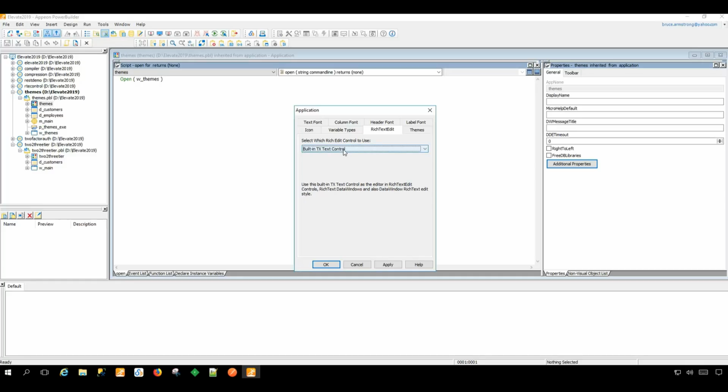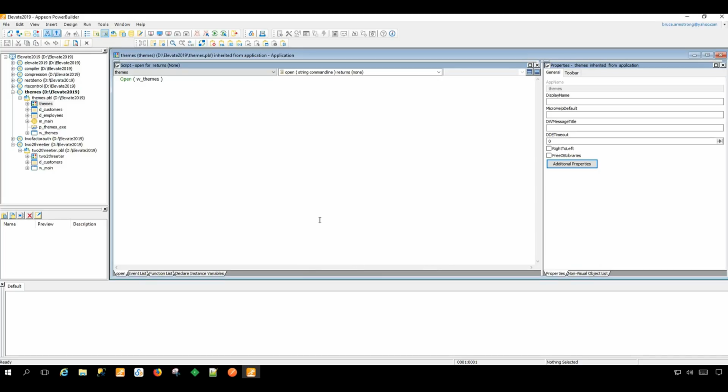The thing I would note though is that you'd only want to use the built-in TX text control if you did have such an application where you made extensive use of RTF and it wasn't working for you. If you wanted to maintain forward compatibility with changes to the RTF standard, and you don't have something that's broken by using the new control, I'd say use the new control, because that's the one that Appeon is going to continue to make improvements to as time goes on. Okay, so that's enough about the rich text edit.